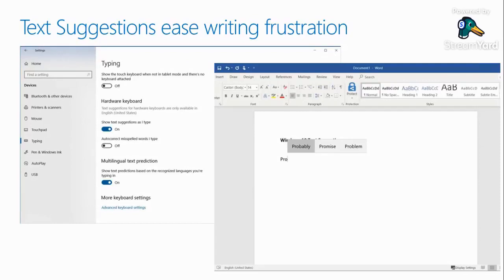So to turn on text suggestions, go to your computer settings and click on the devices section. There, you'll find the feature toggles to turn on and off the different aspects of the tool. Let's try it out. So for instance, if it's a word, okay, so you go to your computer device, go to typing.